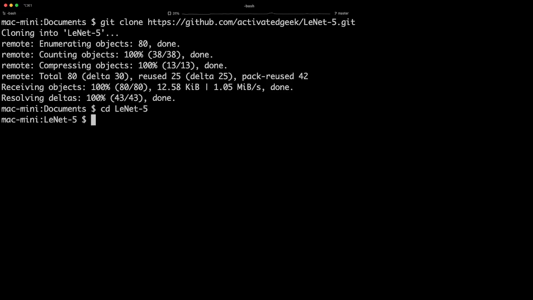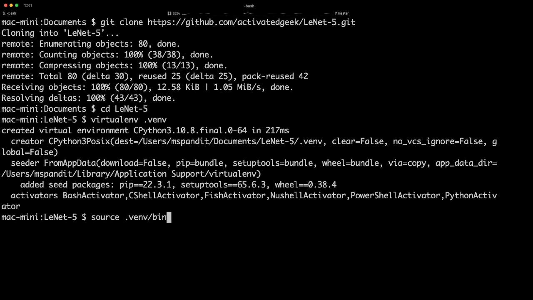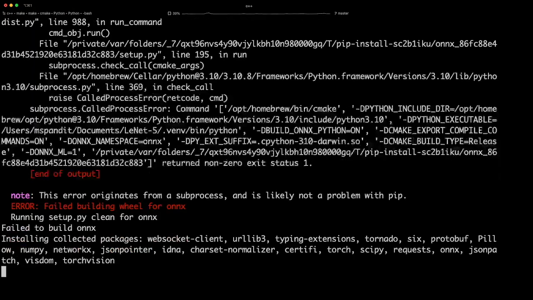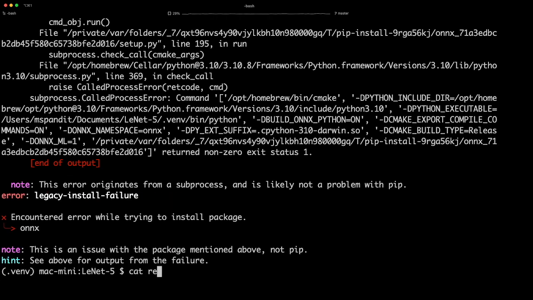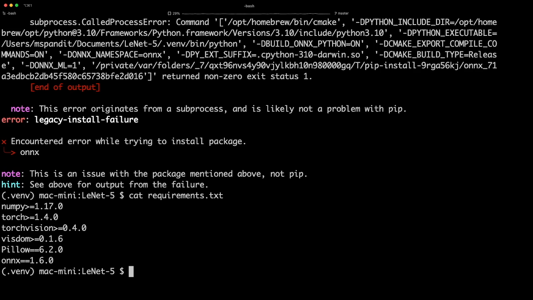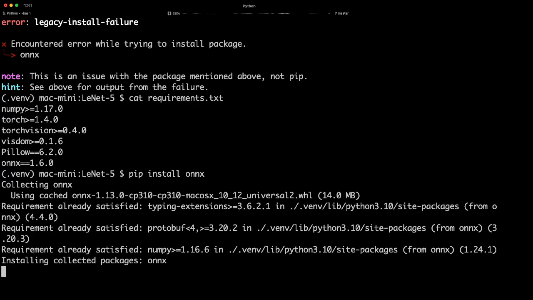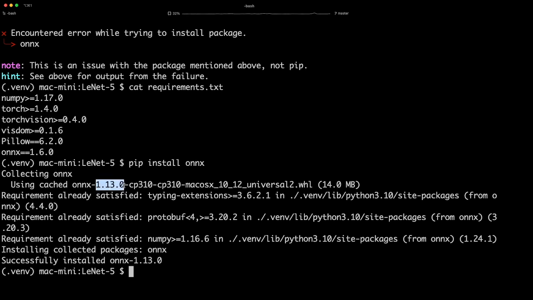Now I'll create a Python virtual environment to install my dependencies in. Now let's follow the instructions in the README. Looks like it installed everything except ONNX version 1.6.0. Let's try installing the latest version. That works. So let's update the requirements.txt file with version 1.13.0 and then try installing everything again.